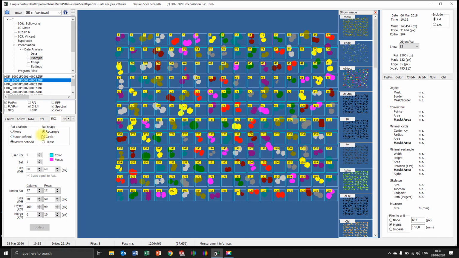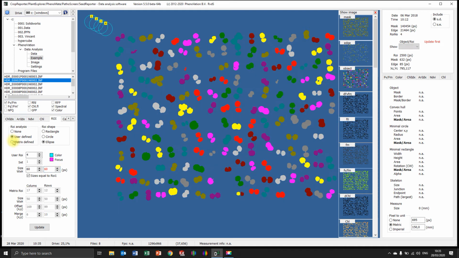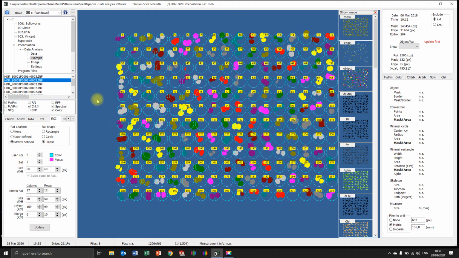You can also change it up, so into circles or ellipses, so you can do it like this a little bit and ellipse around. So yeah, that can be useful if you have a lot of round plants or circle plugs or stuff like that. You can just make it like this.